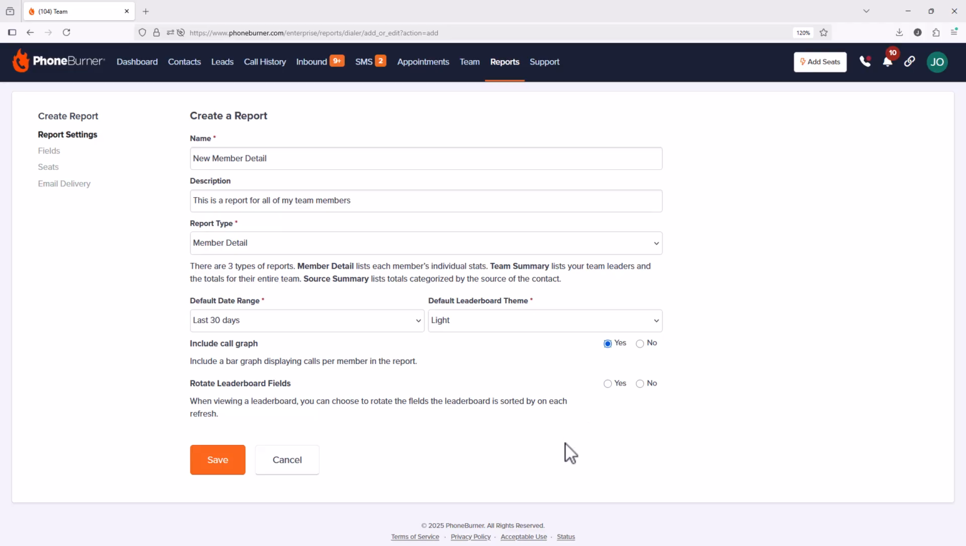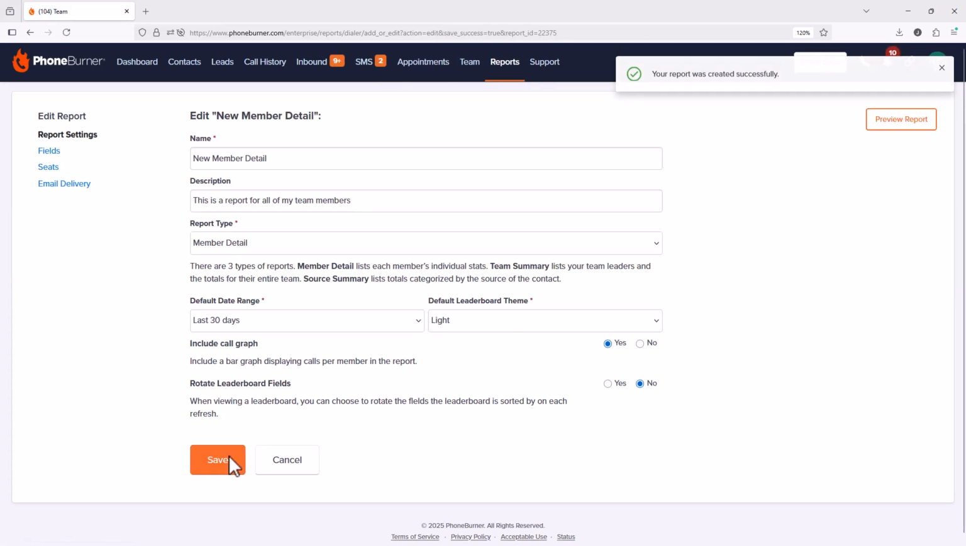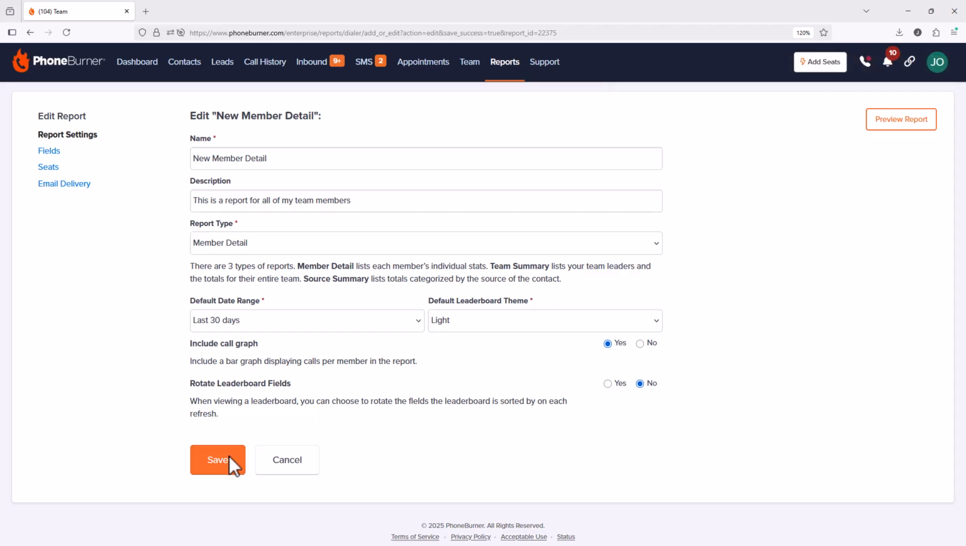Now that we've made our selections, let's go ahead and save this report. Once we save this report, we'll see three options on the left-hand side. Fields, seats, and email delivery have now been unlocked. We cannot edit those or click on those until we save the report. But now that it's saved, let's go ahead and move on to the field section.